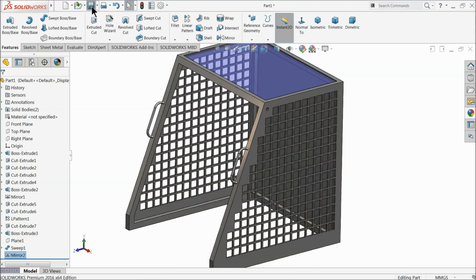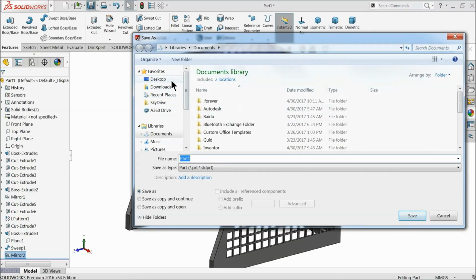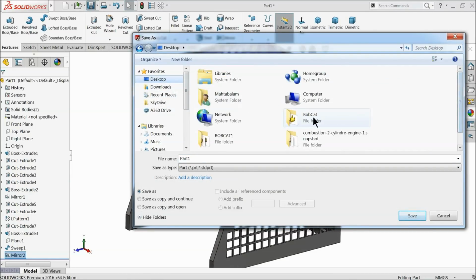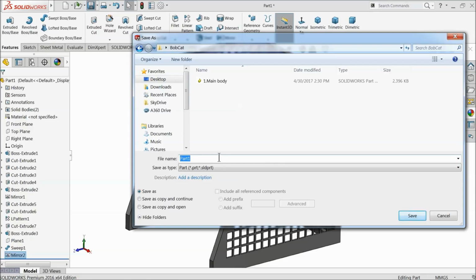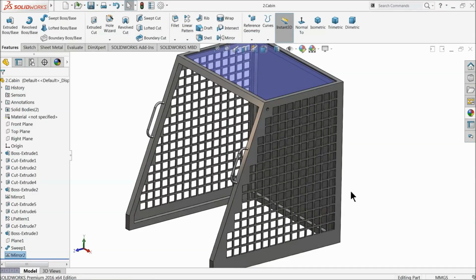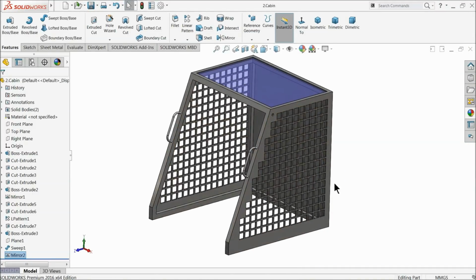So now let's save this part as BobCAT part 2 cabin. Save. Let's see what other parts we have.